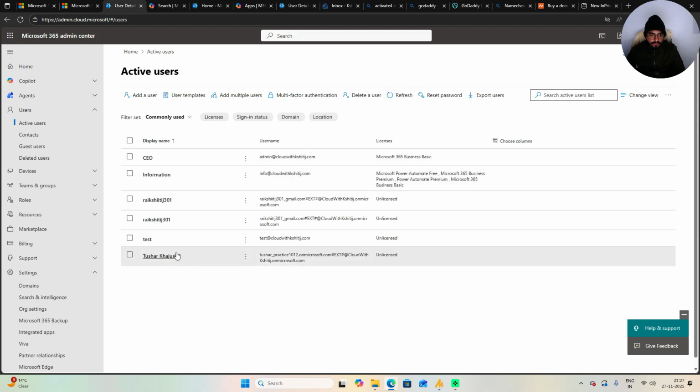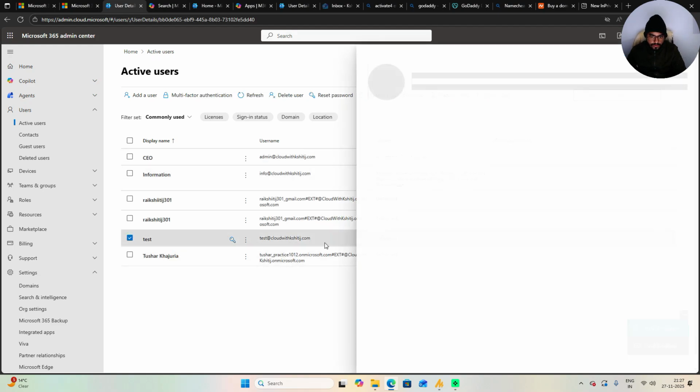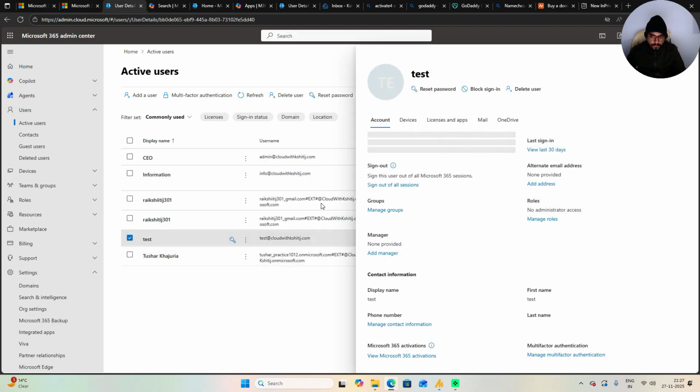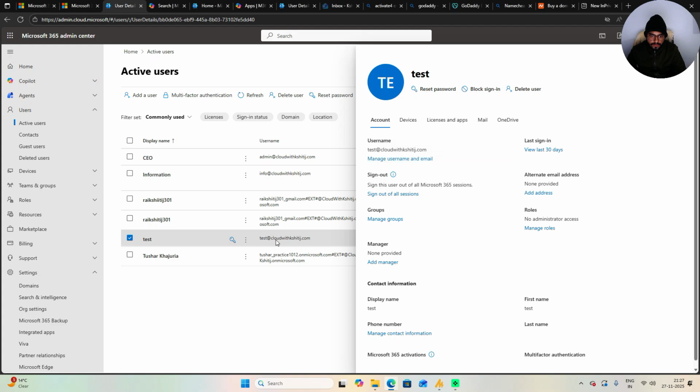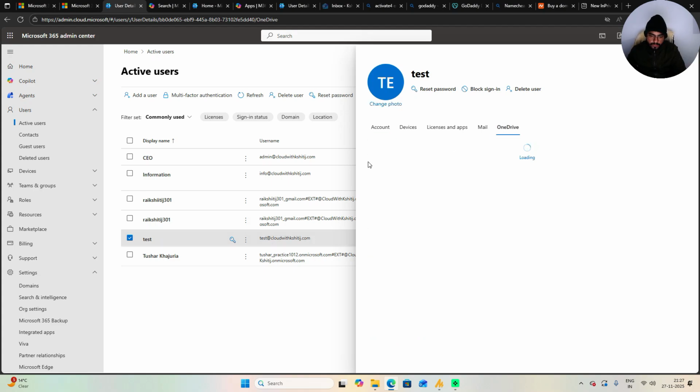Reload, and you will have test@cloudwithkshitij.com added here. So that's how this works. After this is done, you can start using the email services by logging into this account. Use OneDrive, mail, and everything. It would work, and you would get all the things here.